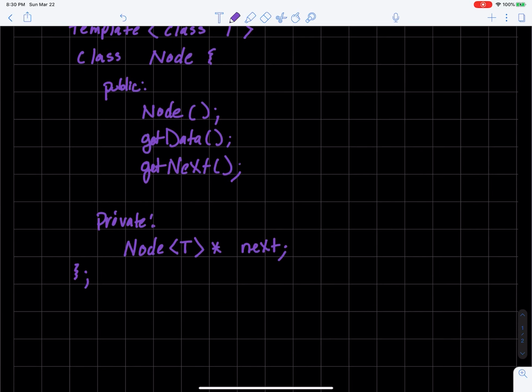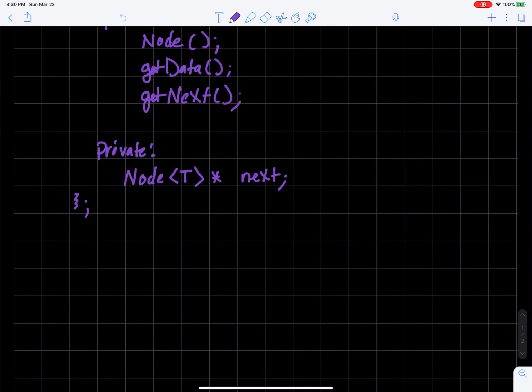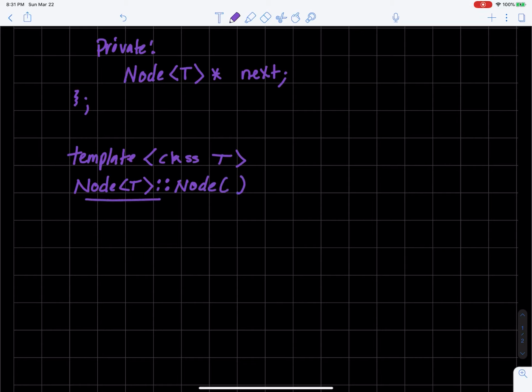Then when it's time to actually implement these functions, we would also need to use template. So I'm going to put a template here: template class T. Since my node constructor is actually a node type T, and the constructor is called node, this is our class scope resolution. Since our class is a template class, we do have to put in the template. Sorry, this actually would be the declaration.